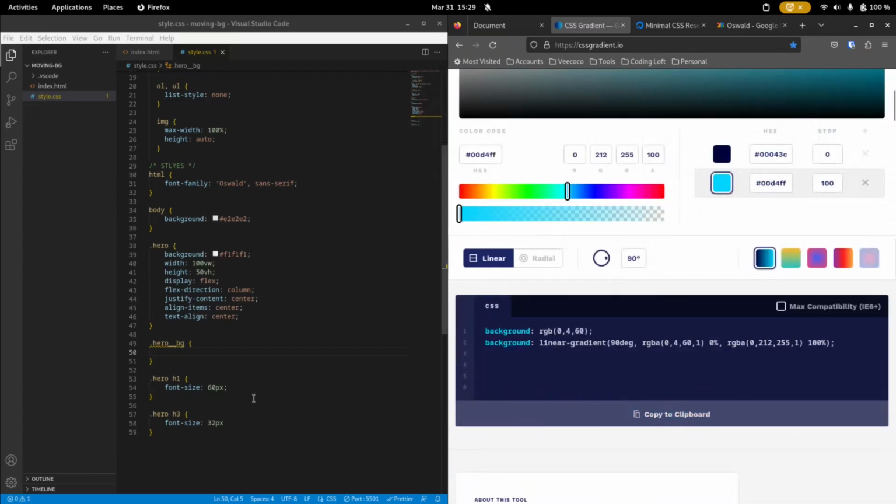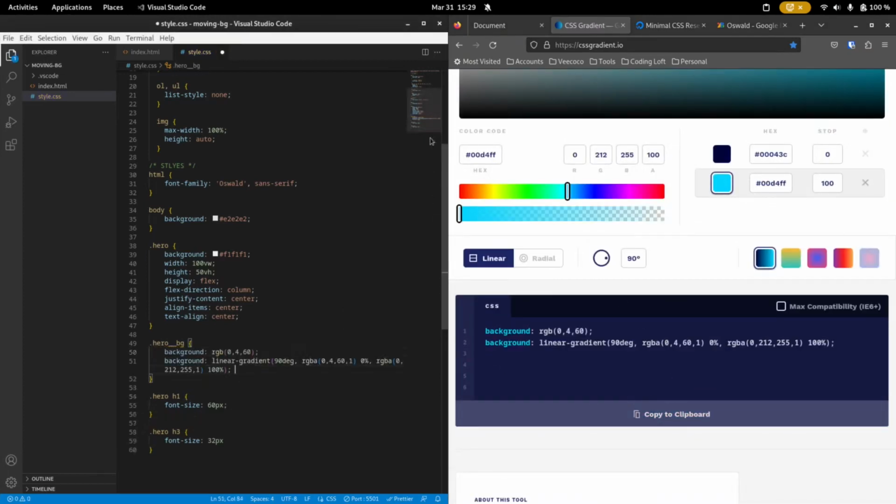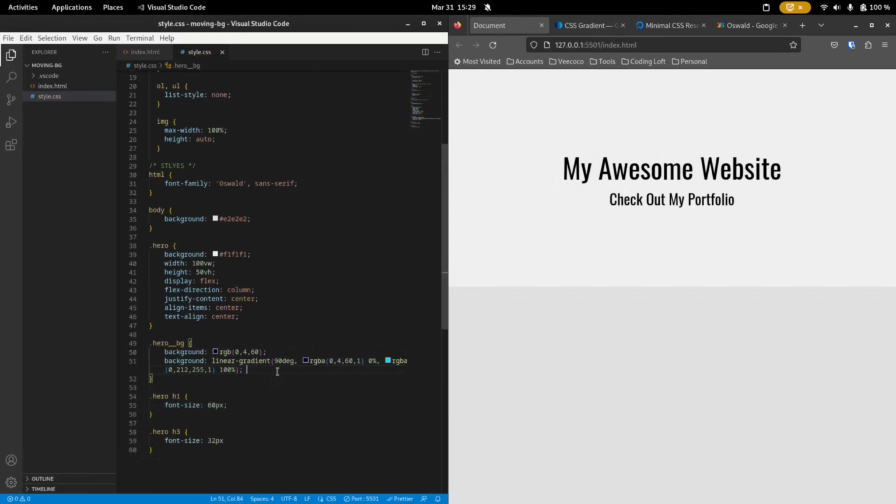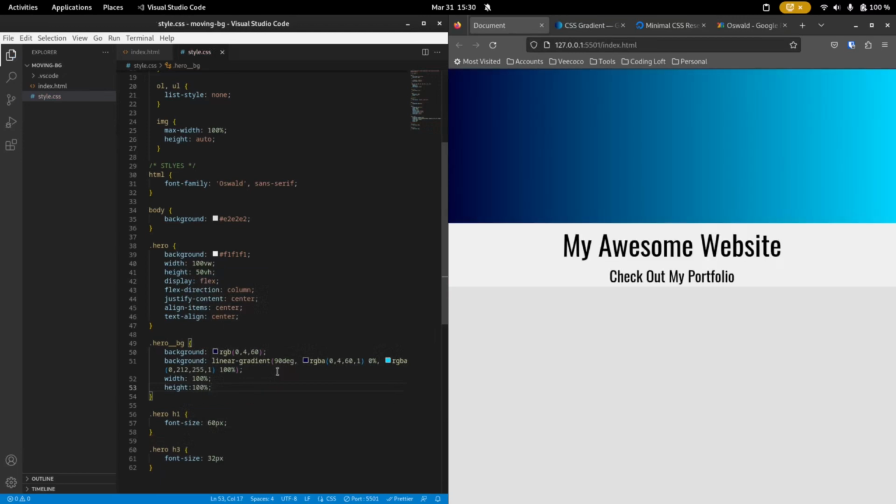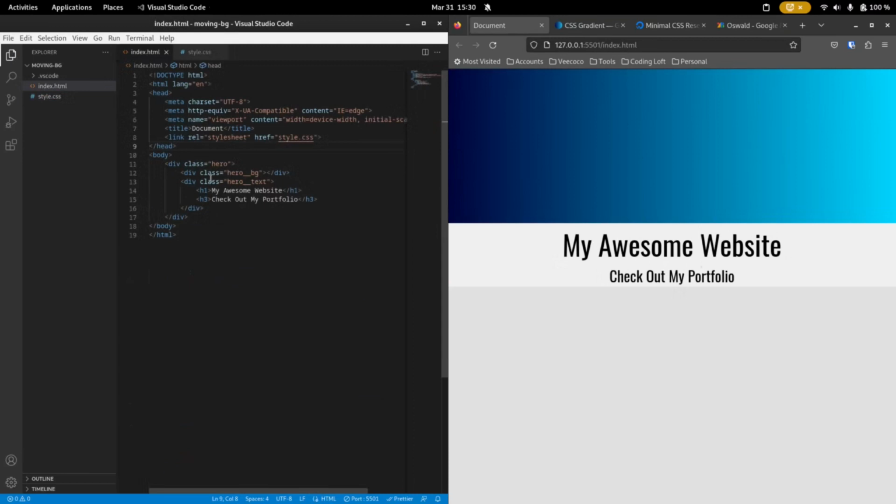So we copy it and then in our hero background, we paste it. But we don't see anything yet because we need to actually specify a size for the container. So we want a width of 100% and a height of 100% too. But as you can see right now, it's on top of the text because in our HTML, it's this div right here and our hero is a flexbox. So that's why it's pushed to the top.